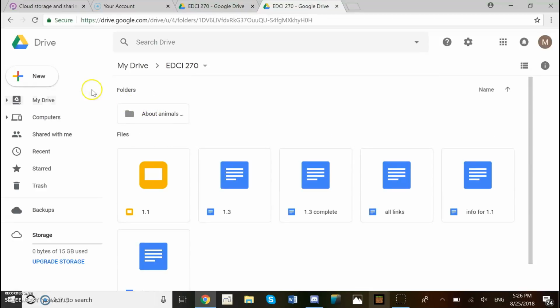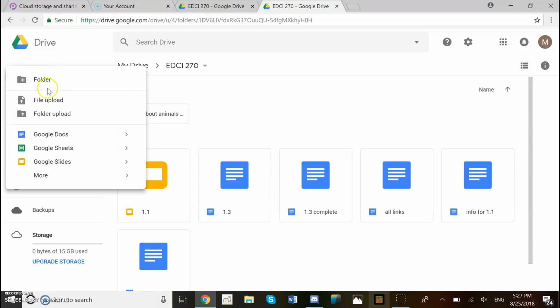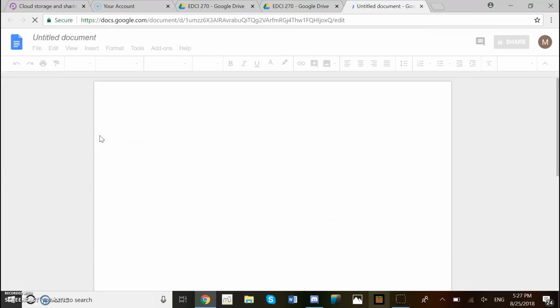If you are interested in creating a new file, go up to this top left button and click New. You'll then be able to choose between Folder, File Upload, Folder Upload, Google Docs, Google Sheets, and Google Slides. There are more options, but these are the main priorities. I will be using Google Docs, so I will click on it once, and up pops a new Google Doc.